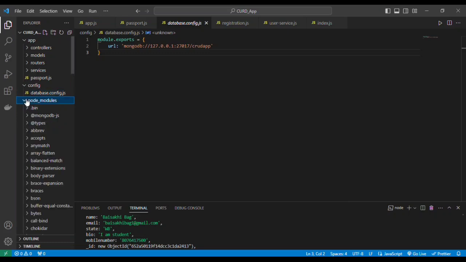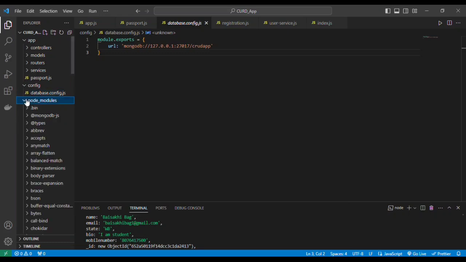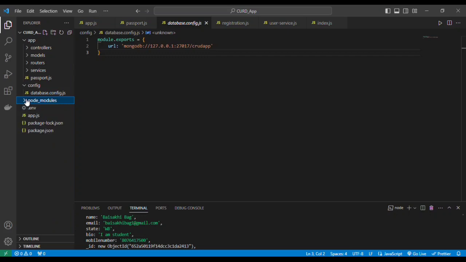And next is node_modules. In node_modules, all the libraries that are in use in the project are there. It is automatically created after we initiate the project.